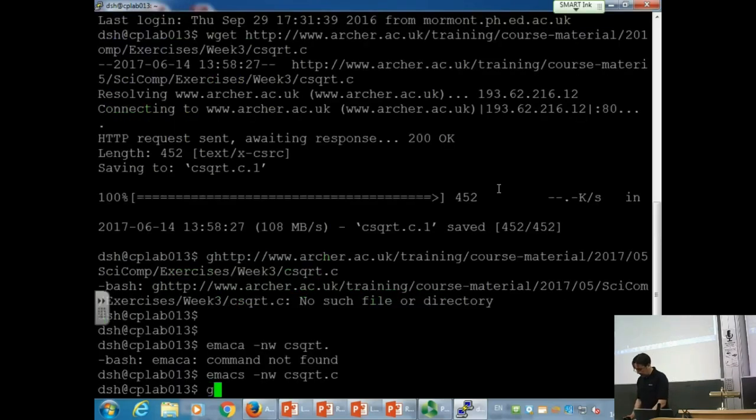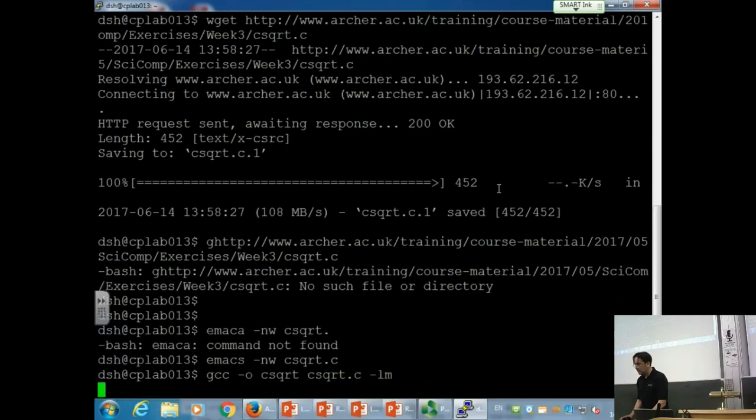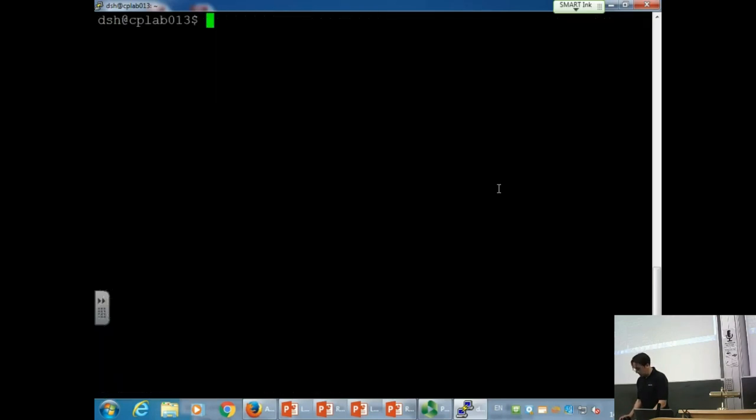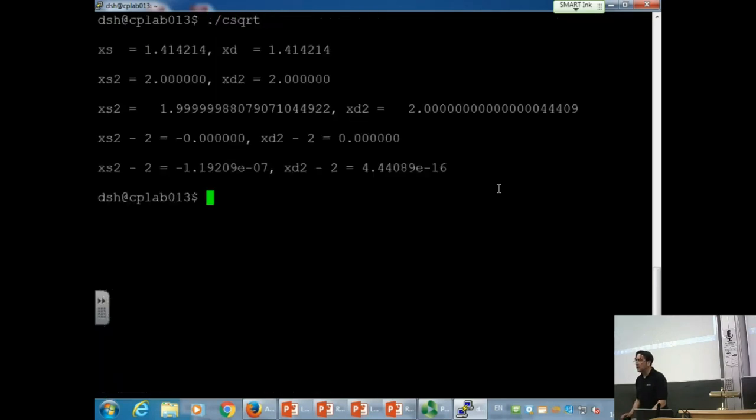So if I can just compute that, and then I can run it, you'll see that the difference, if I take single precision and double precision and just print them out to the default precision, I don't see the difference. It looks like the same number.